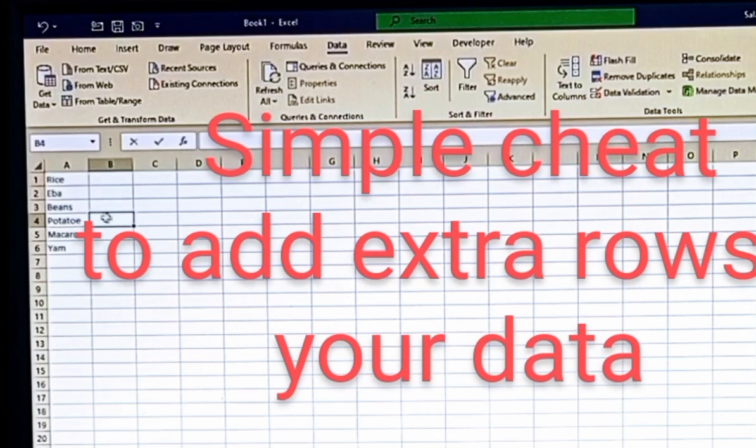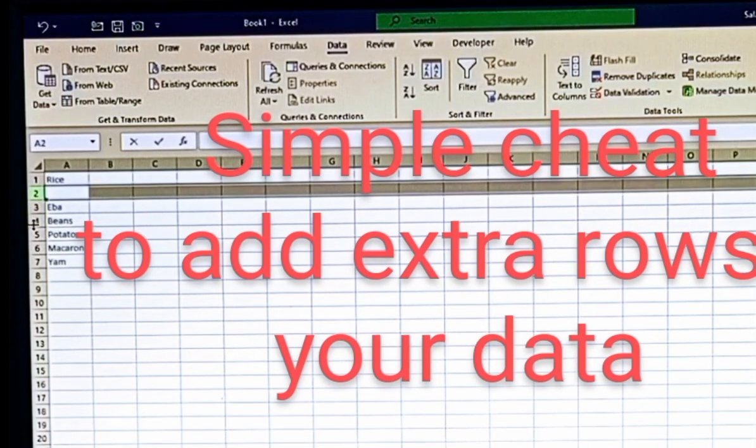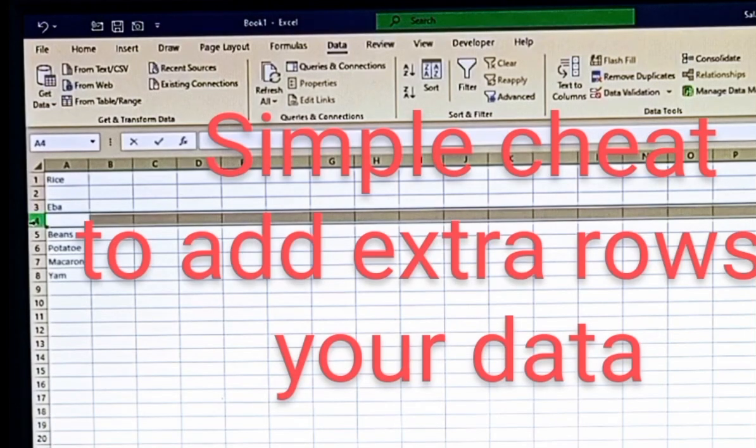You are working with this data set and you need to add blank rows to your data. So instead of doing this, coming here to do this, which is going to take your time. Imagine you have about a hundred items in this row. You have to start doing that one after the other. So instead of going through that route, let's undo what we've done.